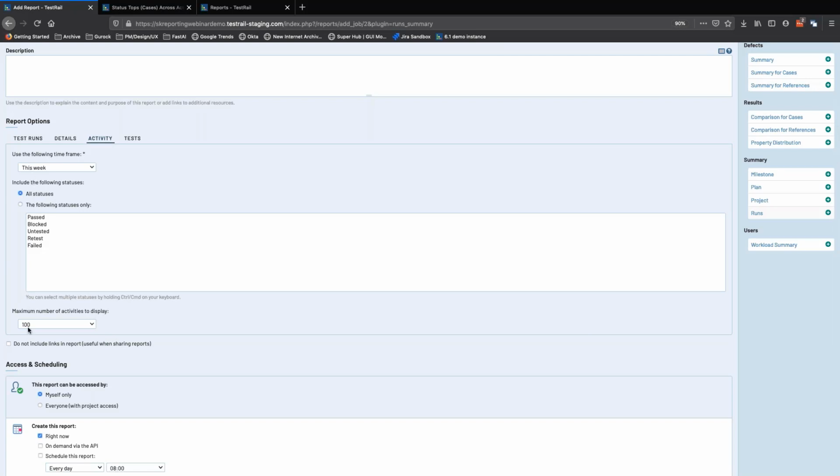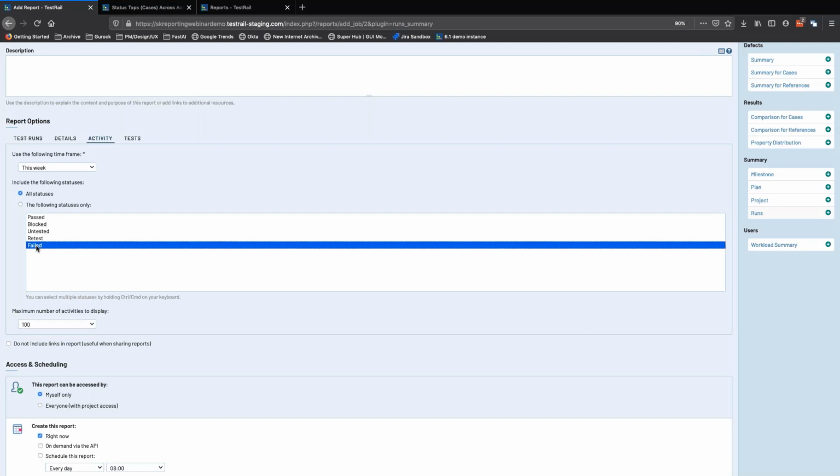And again, you can set the maximum number of activities by using the maximum number drop down, and you can also apply some filtering to the statuses that you're interested in. So, for example, if you only care about what's failed, then you could apply the failed filter. So we'll do that on this report.